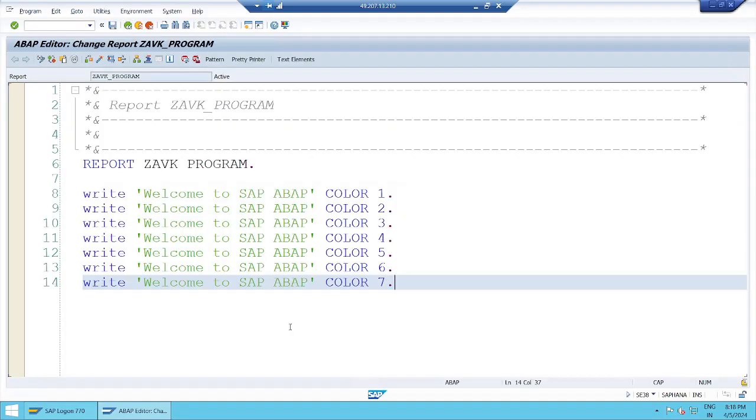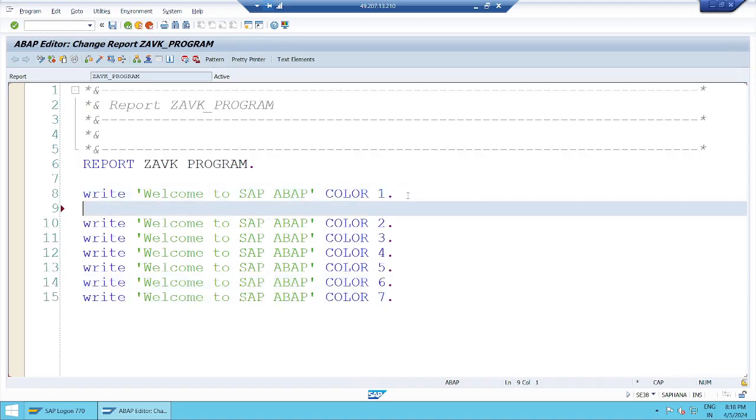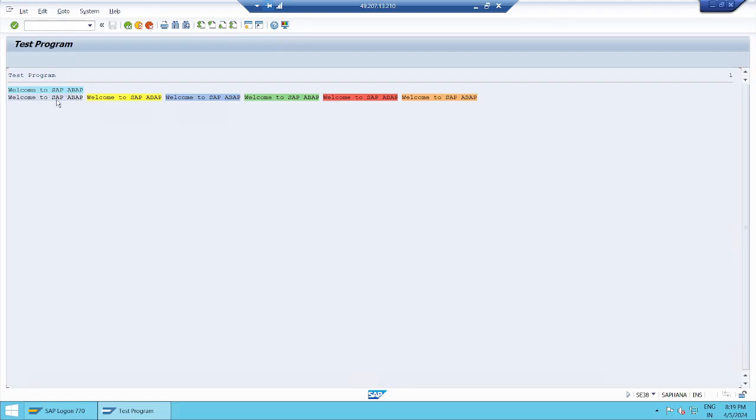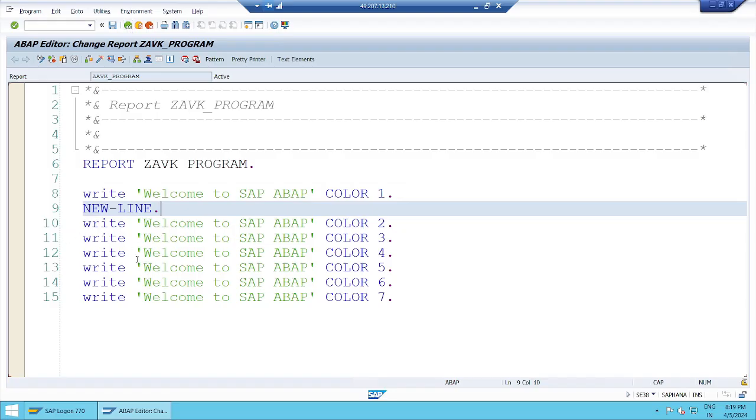You want to display the output in a new line. So if you want to display the output in a new line, one of the ways is NEW-LINE. So NEW-LINE is a keyword in ABAP. Yes, activate, test. So between color 1 and color 2, the color 2 output came into a new line. So one way is you can write NEW-LINE at every place. That is one of the ways.